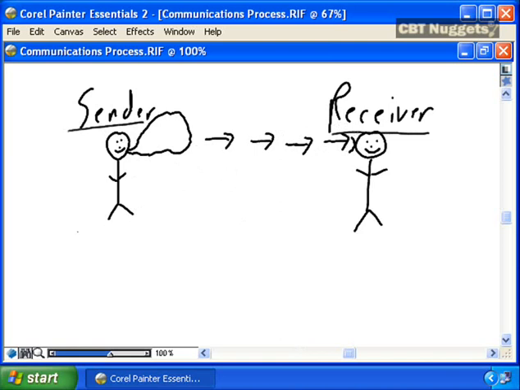The first step in that process is the encoding of the message. With encoding, the sender translates their thought processes, translates the raw information, and puts it into a format that is suitable for transmission to the receiver.